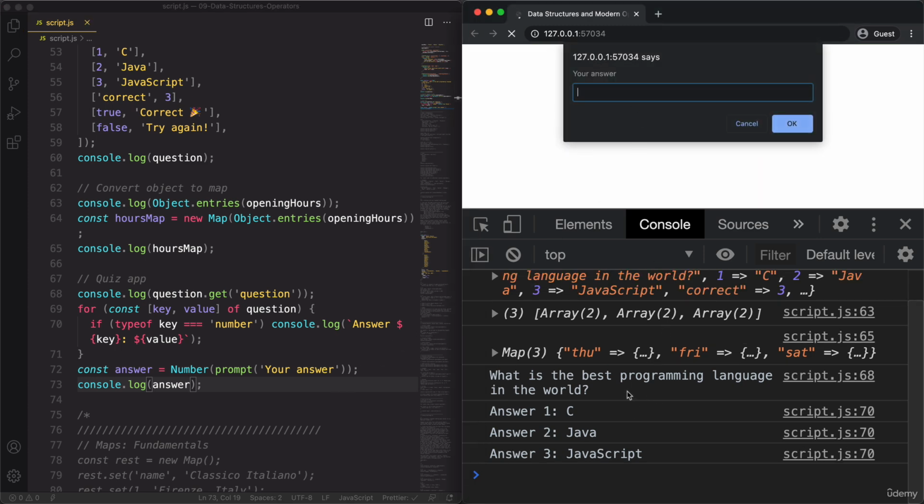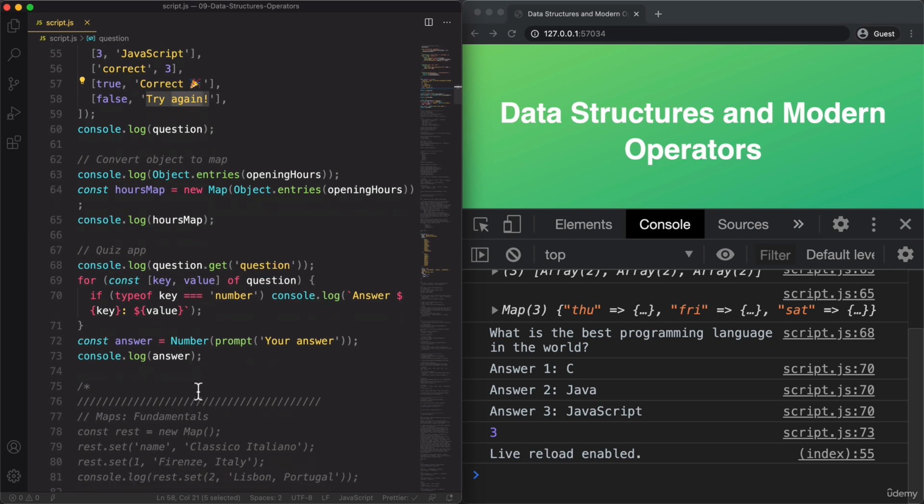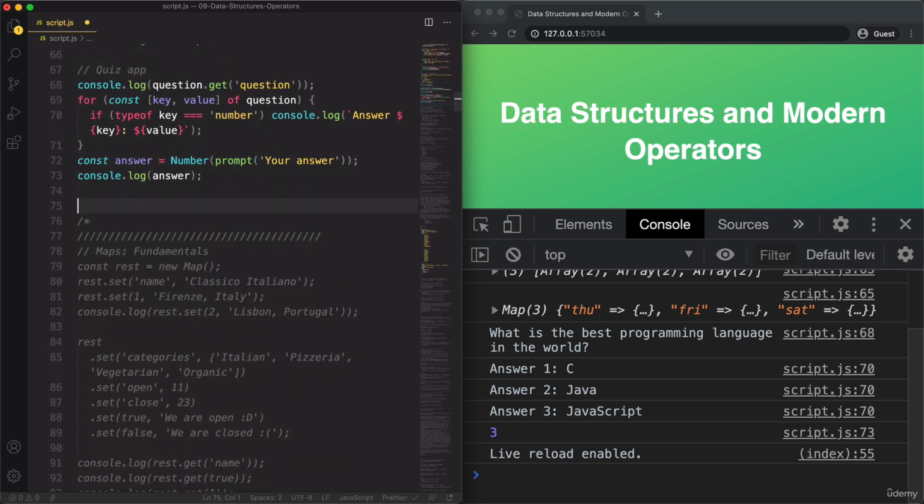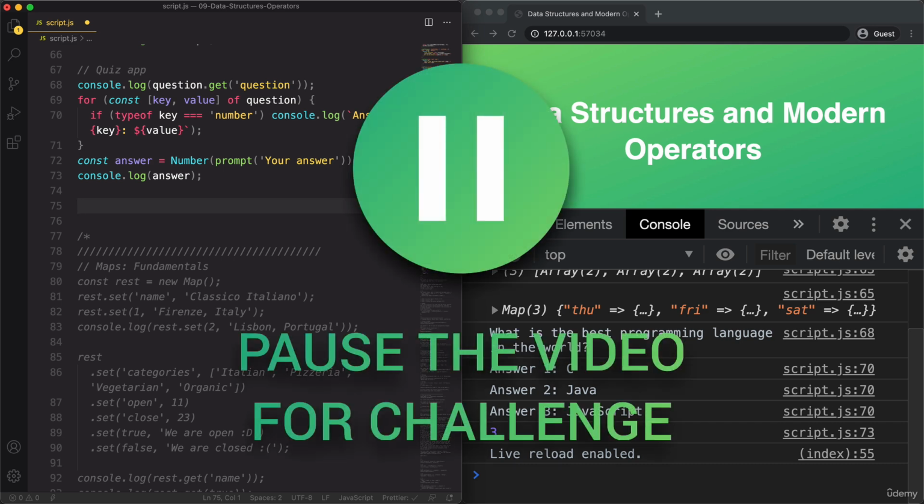Okay, so here we have the question, and of course the correct answer is number 3. And so here we go. And now we can use the power of the Boolean keys here in order to print either the success message here or the error message, basically. All right. So do you think you can do that on your own? Just take a minute or two and try that on your own right now.